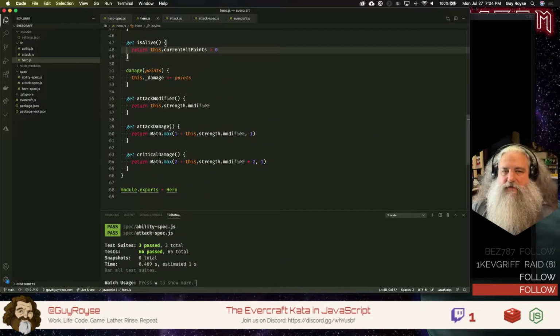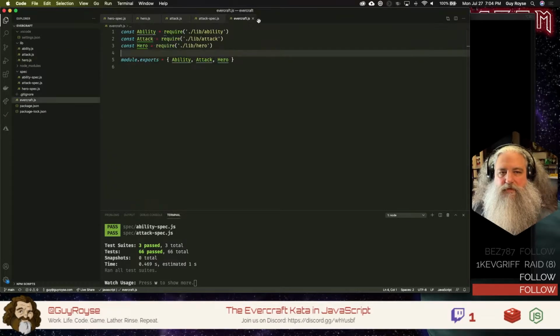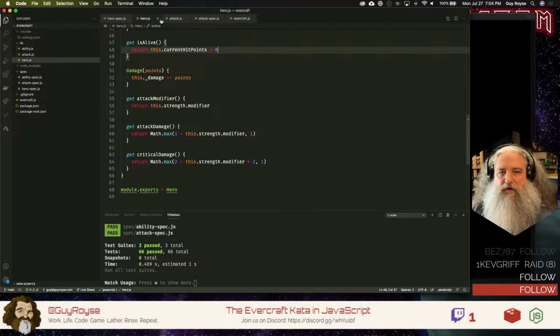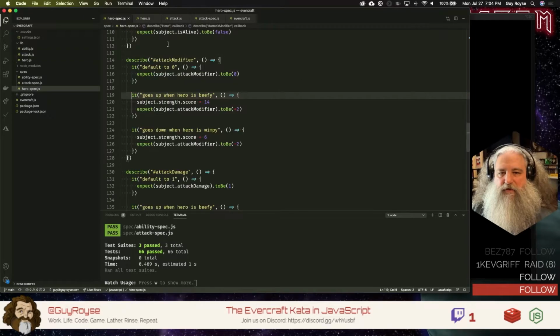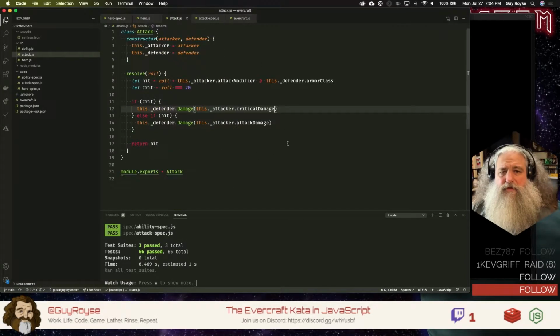So let's see where we're at test-wise. There's Evercraft.js. We have our hero. We have our attack. We have our hero spec. And let's refamiliarize ourselves with the code here. We got an attack. We can resolve that attack and determine if it's a hit or a crit. If it's a crit, then we damage one way. If it's a hit, we damage another.